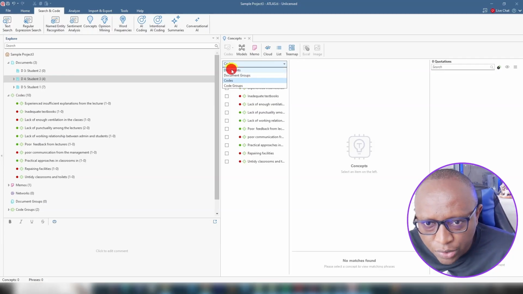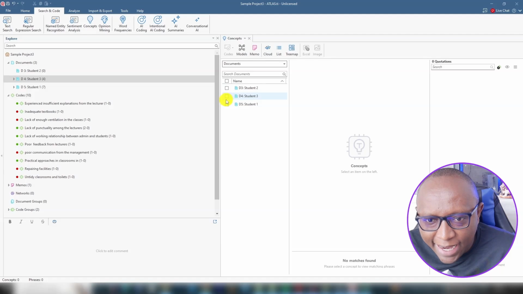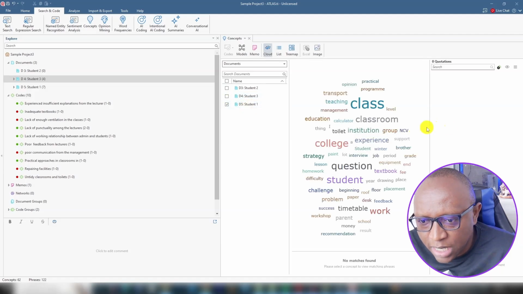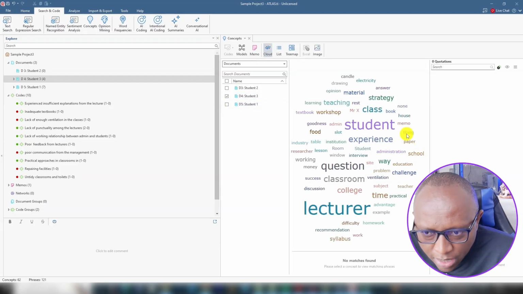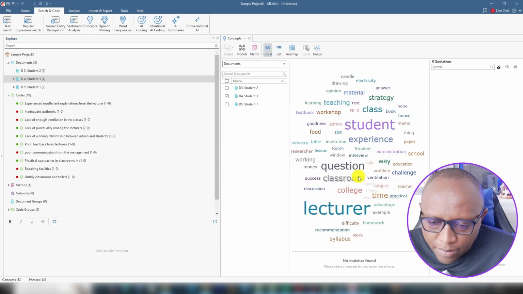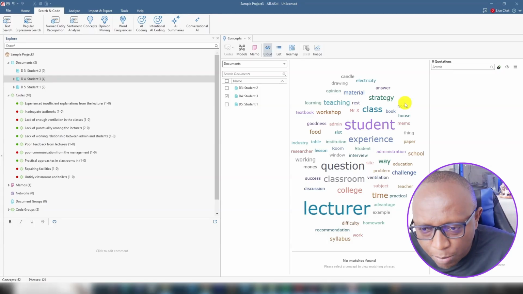Right now we are on code, so if I select documents, I can select what are the major concepts in the first transcript. We can see the major concepts are college, experience, questions, student, textbook, problems, timetables, parents, money, and all that. Then we can select the third transcript. What are the major concepts? So experiences, administration, lecturers, time, and all that. This is like a word cloud, but it shows the major concepts in a given document. So this is the third type of visual that we can develop in ATLAS.ti.